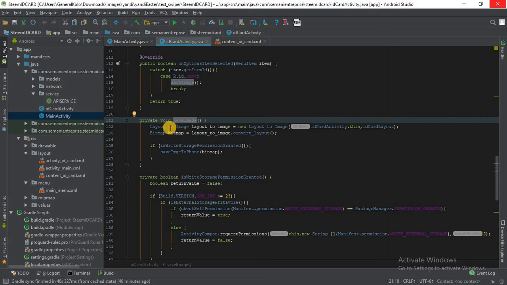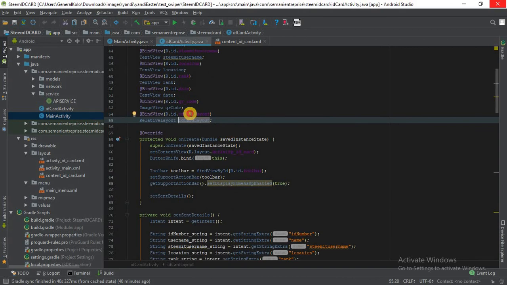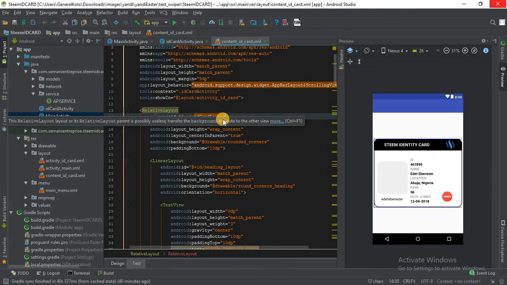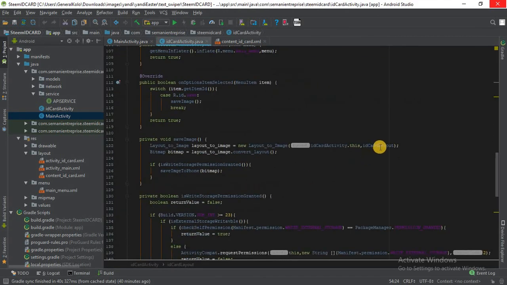Now we use a LayoutToImage object. LayoutToImage takes in two arguments: the context, which is this class, and then the layout which you want to convert to an image. Now remember, this layout I told you to take note of is the relative layout that contains the whole ID card. That's what we set as the second argument.